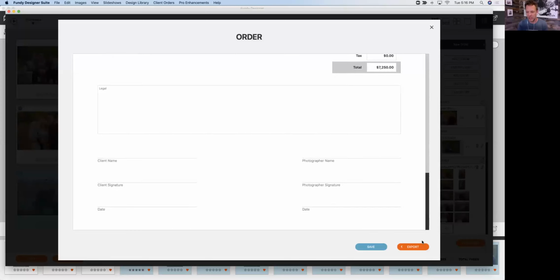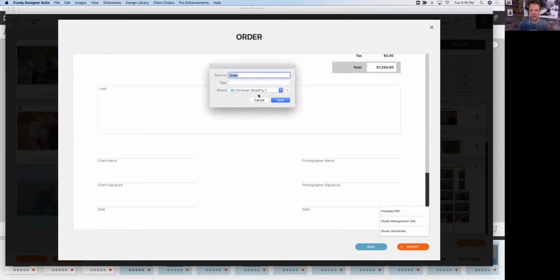And what we've done here too, if you go under export, you can export for studio management XML. Light Blue, Studio Ninja, all the major players, you can import that order. Can you go printable PDF to see what it's going to look like when we print it out? Yeah, it looks pretty much exactly like this.